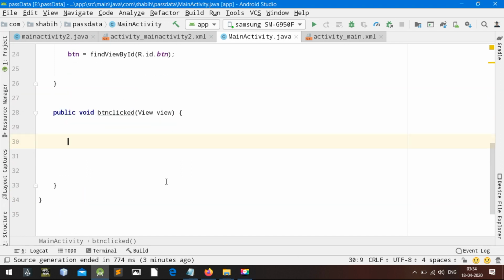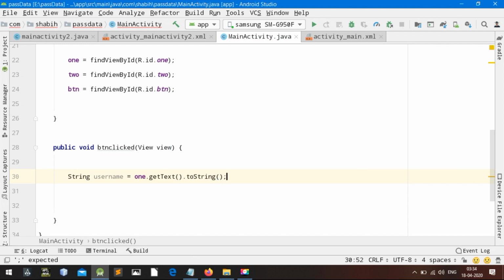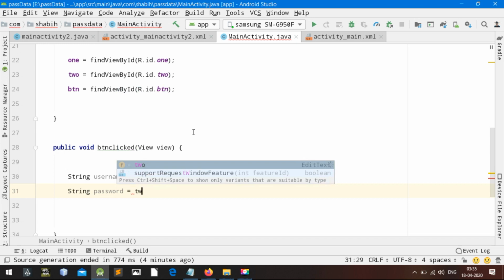Now start the real coding. Define two string variables. Extract the contents of the edit texts by using the getText method and assign this to the string variable after typecasting it to string.